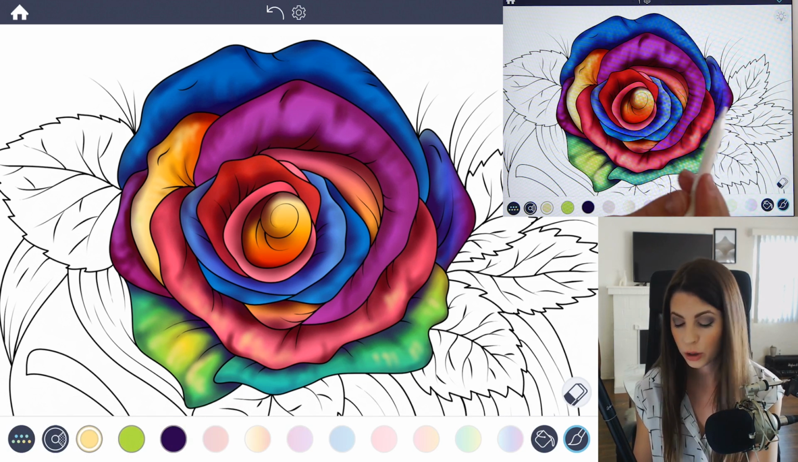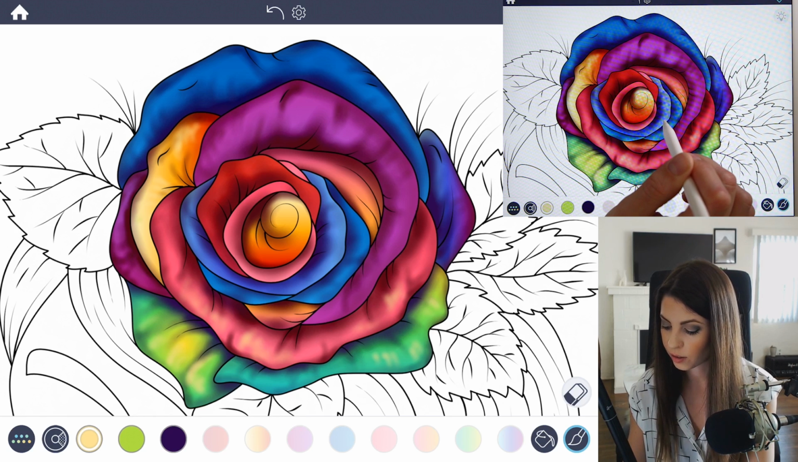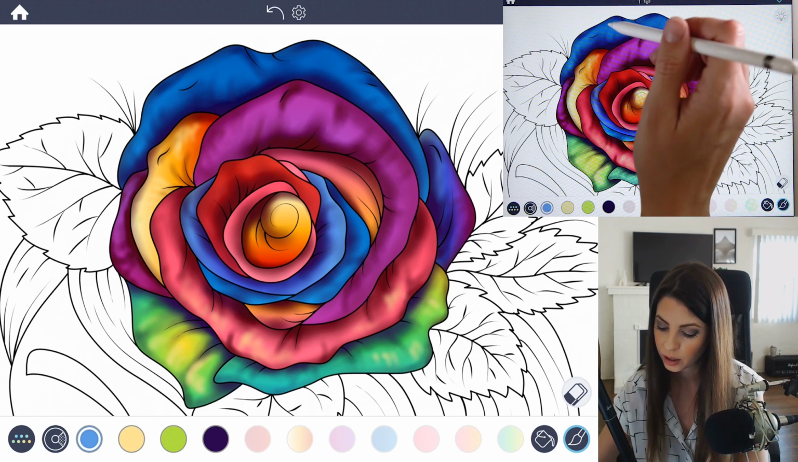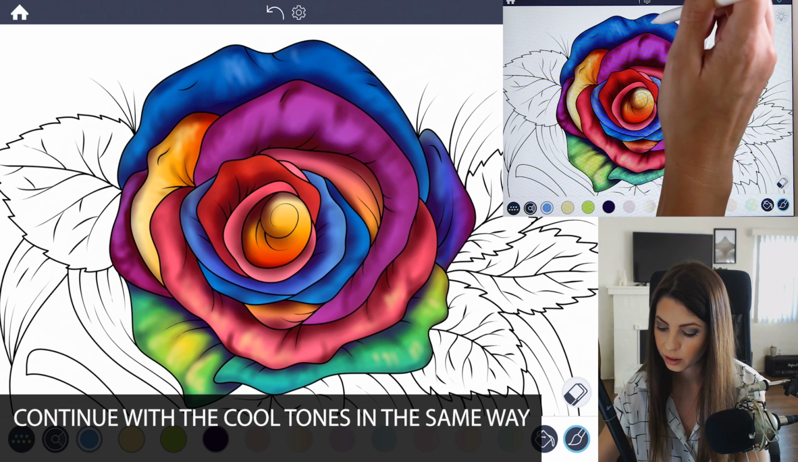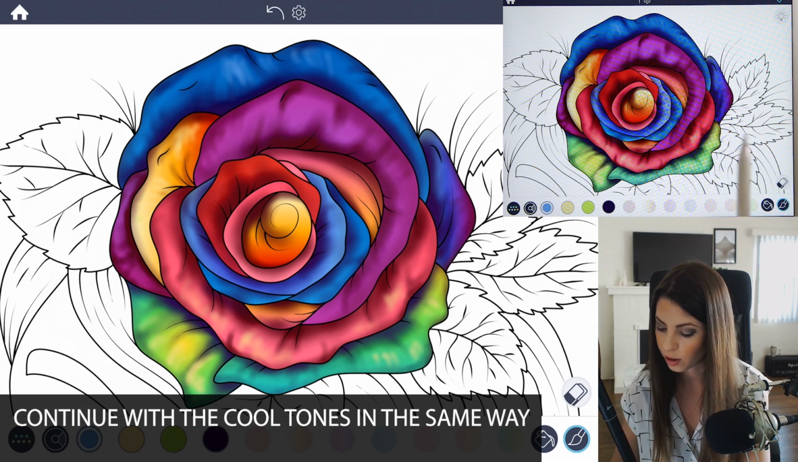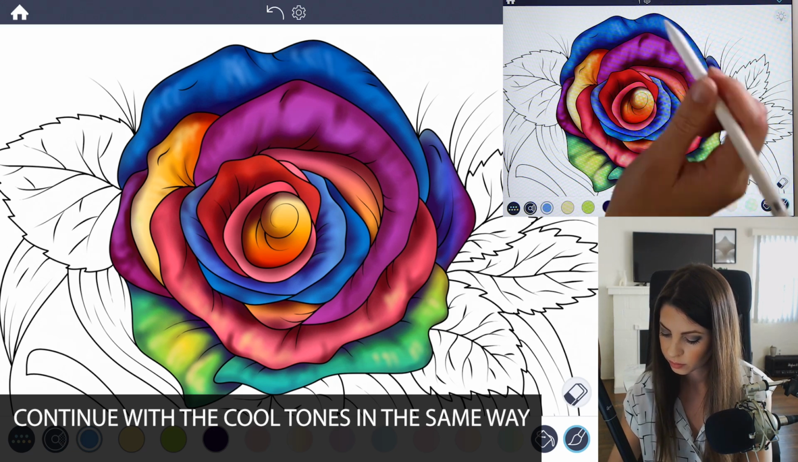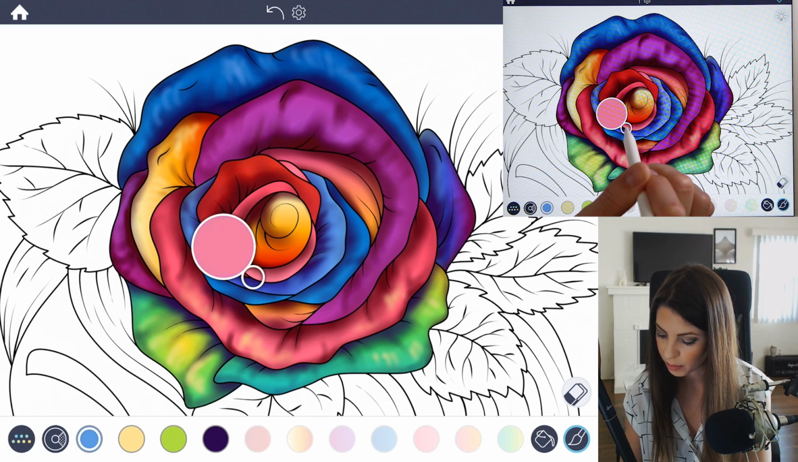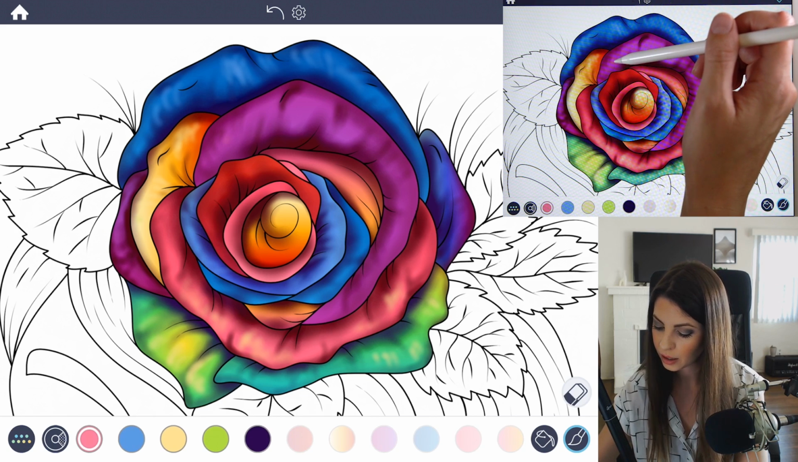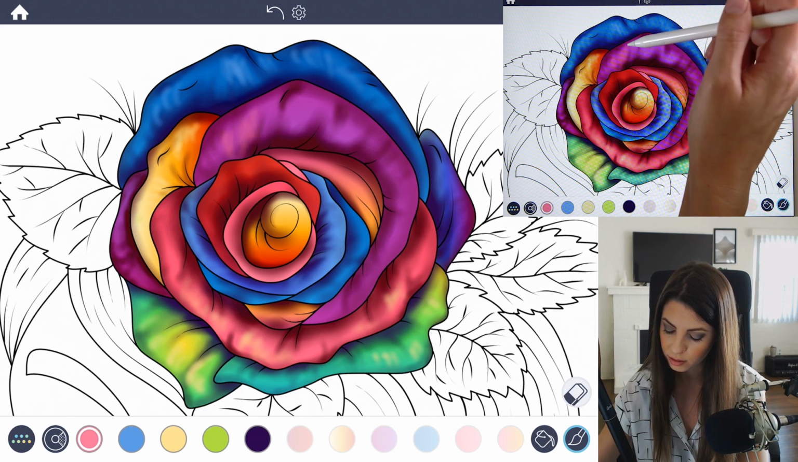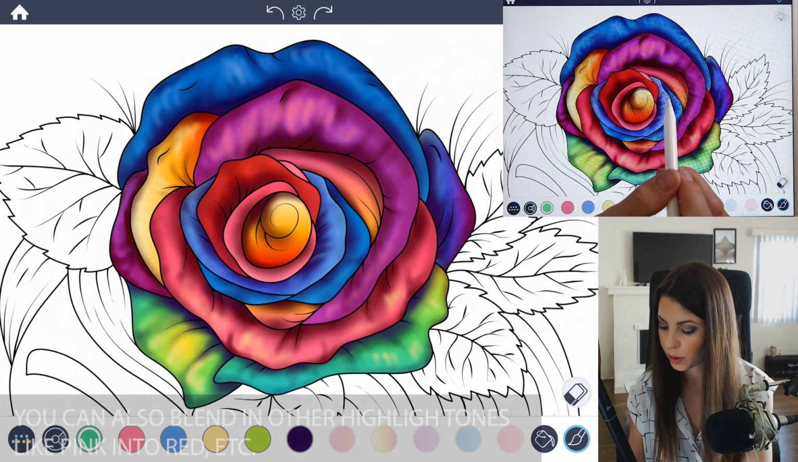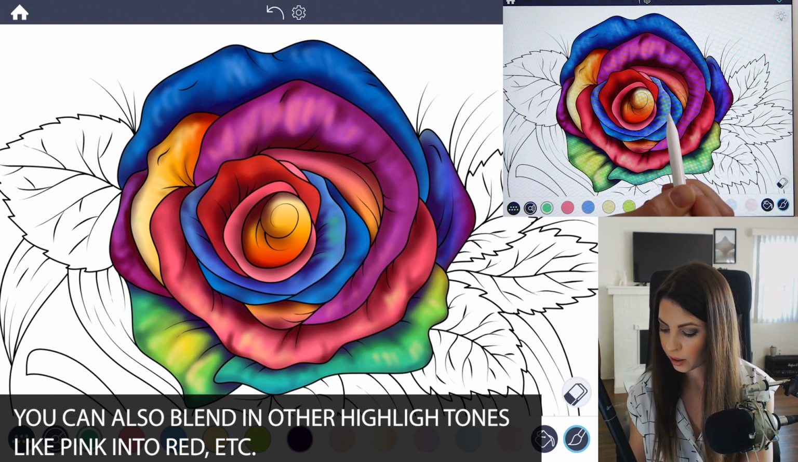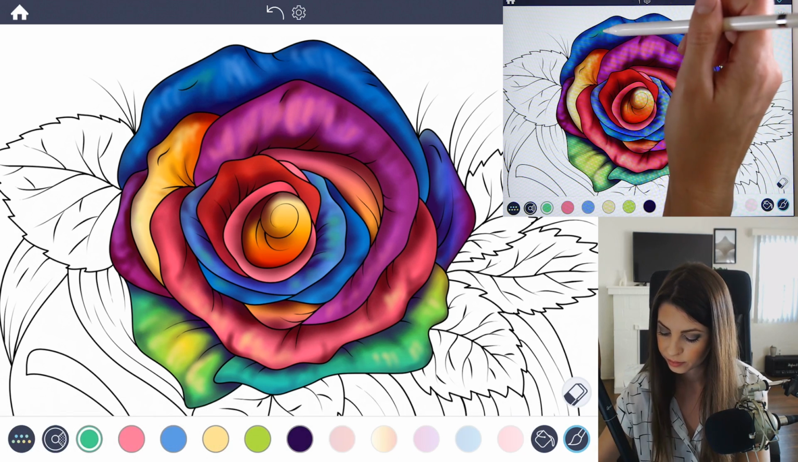And then for the cooler tones, just select the lightest color from the cool tone. So this blue, we'll use that in the highlights for the darker blue up here and any of the other cool tones. You can also use a pink and add it into the purple for a nice gradient there. Or even add a bright green into a blue. So it's starting to kind of come together, looking more fantasy, but also realistic.